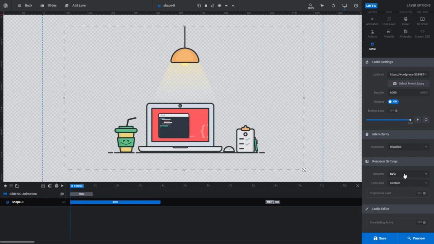The next option in the renderer settings panel is the progressive load setting. Leaving this set to off means your animation won't start playing until all the elements required for the entire animation to play are ready to go. If you toggle it to on, your animation will start playing as soon as the elements required for it to start are ready, even if additional elements required for later on in the animation haven't loaded in yet.